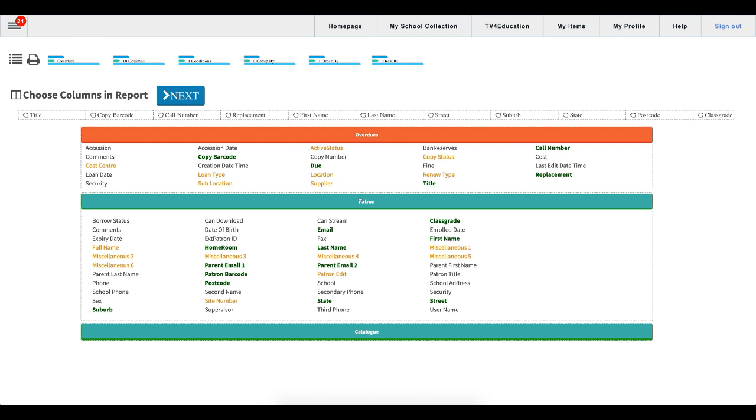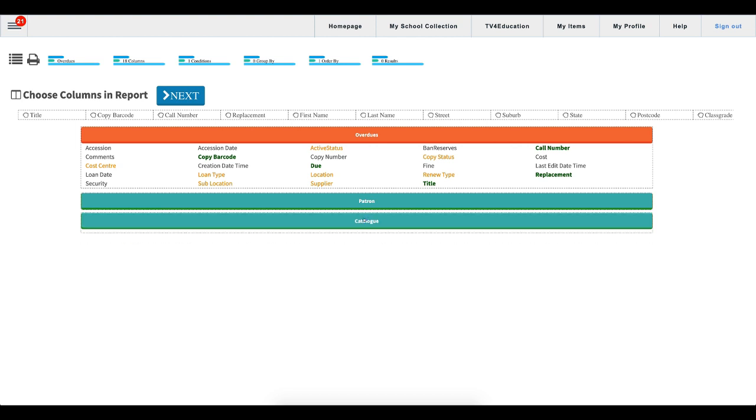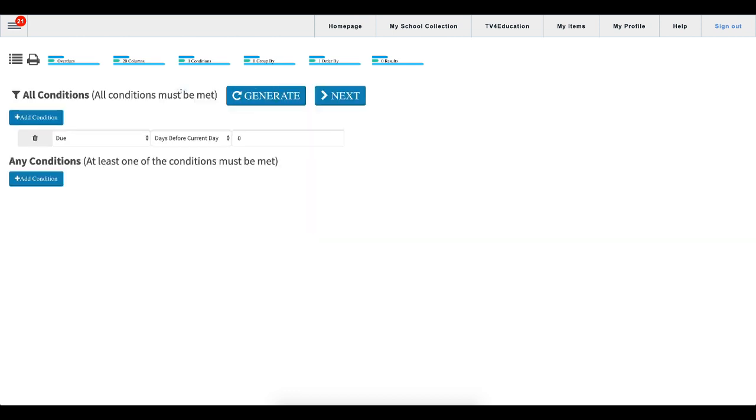First thing I see, there are two things that I want to add. That's parent first name and parent last name. Other than that, I'm very happy with what's inside the report, and there's nothing from catalog. So once I've checked the report and found that the fields in there are perfect, I want to run this report because I have made a change. So I will just generate this.